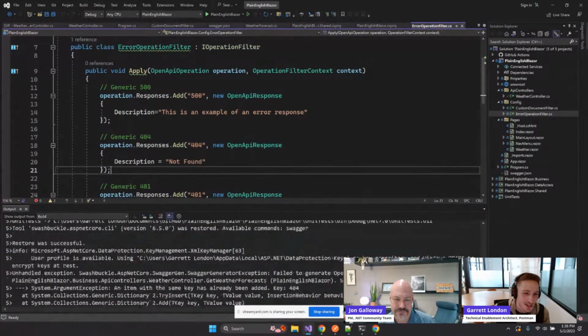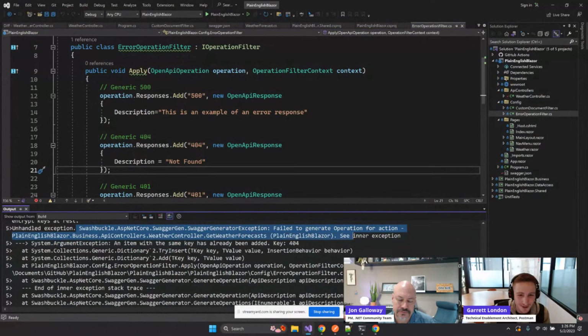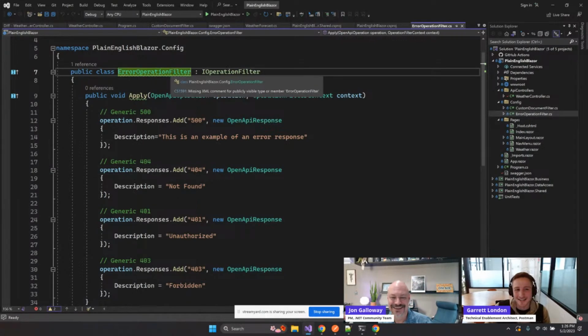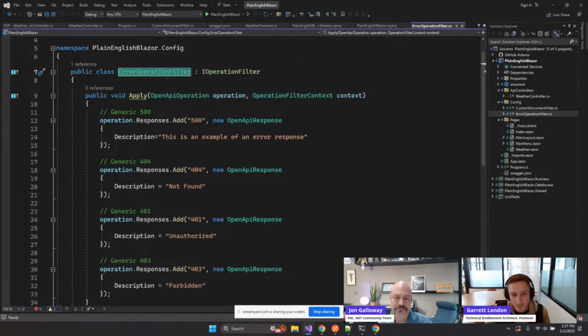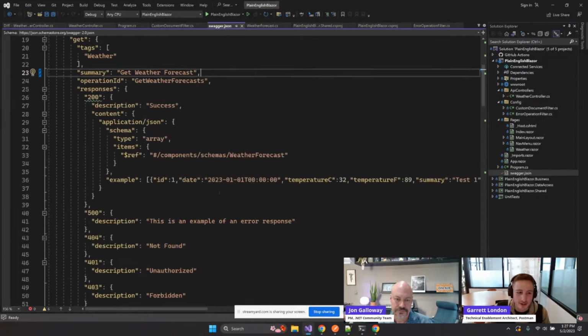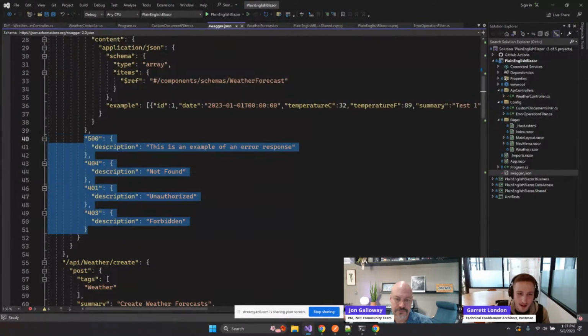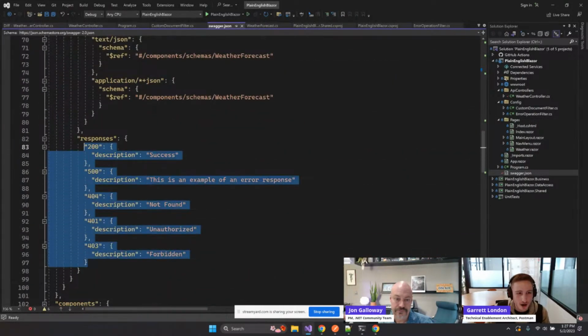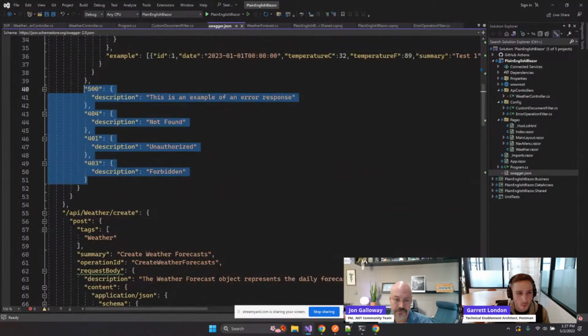So if you see, I've actually got an error when I was generating my specification because I've already added a 404 to my endpoint, and this plays into my next piece where I can define at the endpoint level what I want to add to every single endpoint. So if you look at my swagger.json file, I have response types on every single endpoint that I've configured custom for my error responses. Okay.